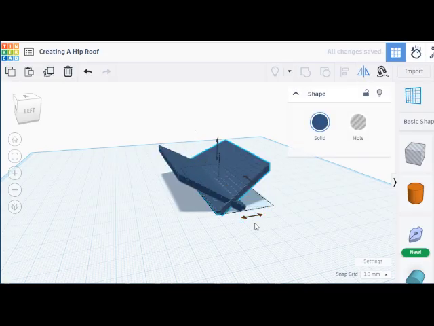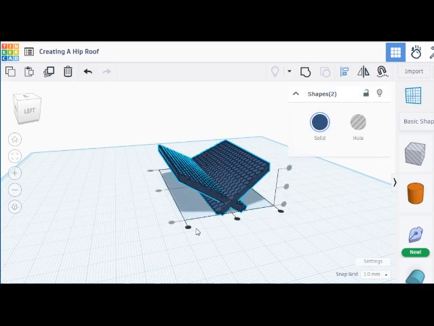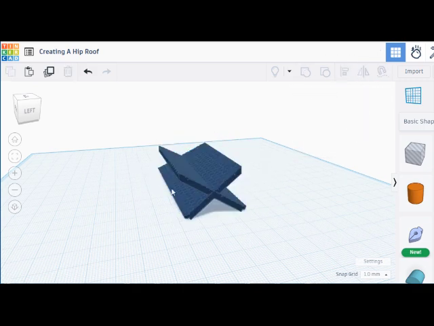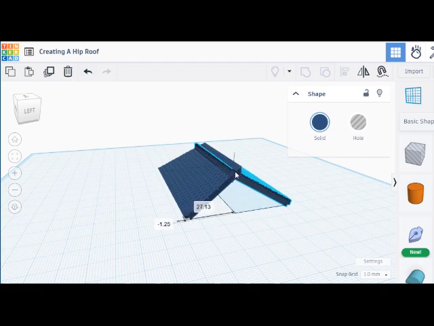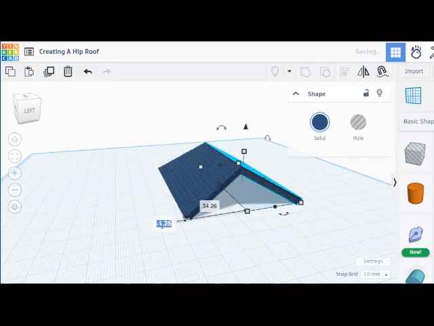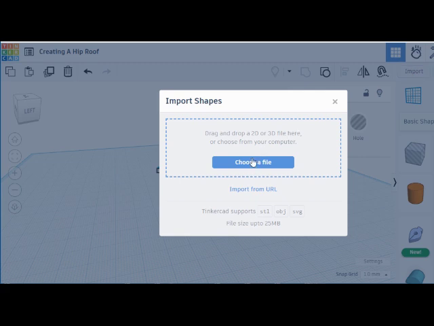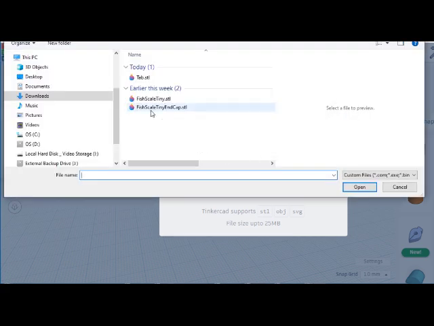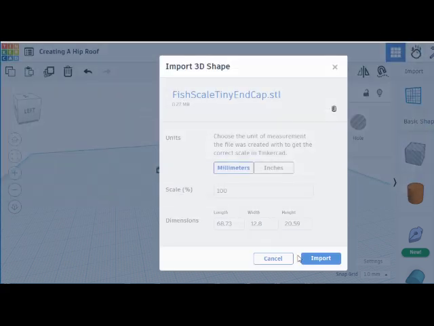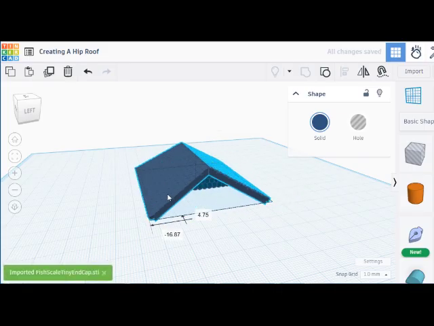I start by importing the roof panel, duplicating it, and aligning the two pieces as I demonstrated in the tip on aligning roof panels. But now I import the end cap STL, make a copy, and flip the copy front to back so that the insides of the end caps are facing each other.